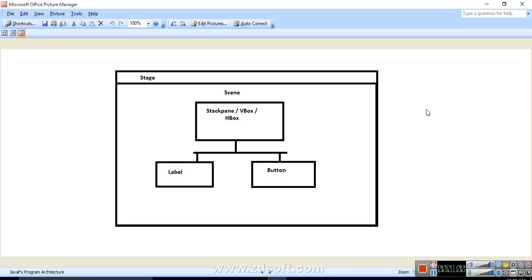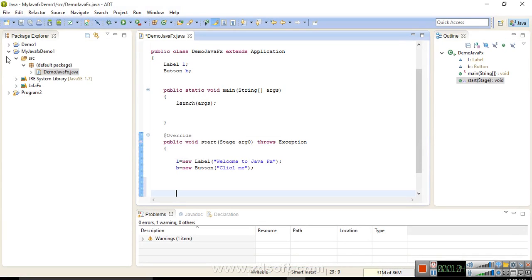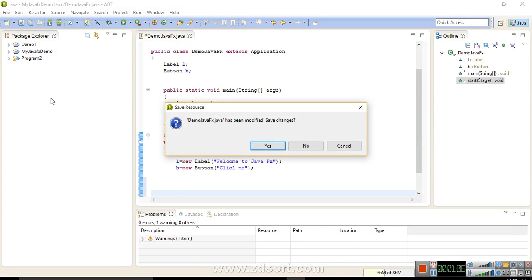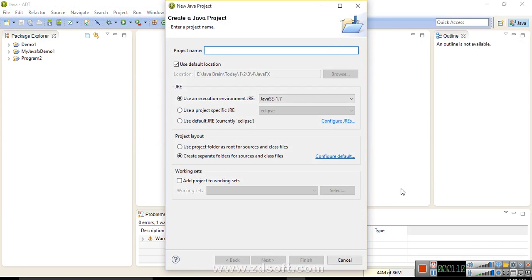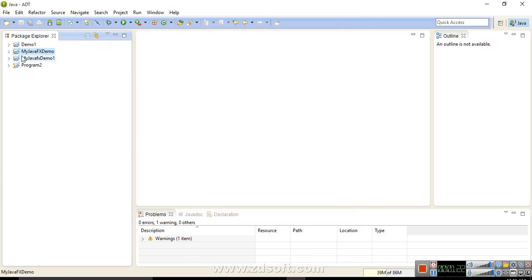Now let's start creating the JavaFX application. I'm going to create the application in Eclipse. Go to File, New, Java project. I'm creating my first project, JavaFX demo. Now see this, the project is created.